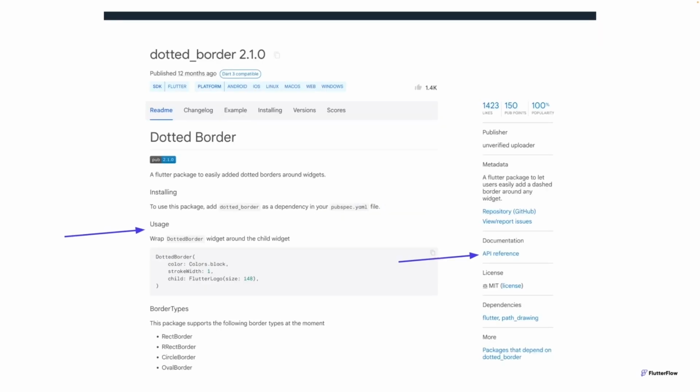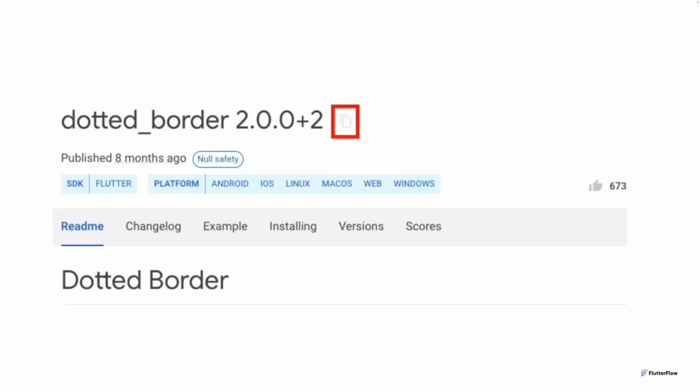Do not forget to review the documentation. A well-documented package will save you time and reduce confusion. Look for clear use case examples, a comprehensive README, and ideally, API documentation. Finally, check the maintenance and updates. See when the package was last updated. A regularly updated package is more likely to be compatible with the latest Flutter and Dart versions and have fewer bugs. Once you select your choice, you can use the copy to clipboard icon on pub.dev, or you need to copy the package name plus the version.